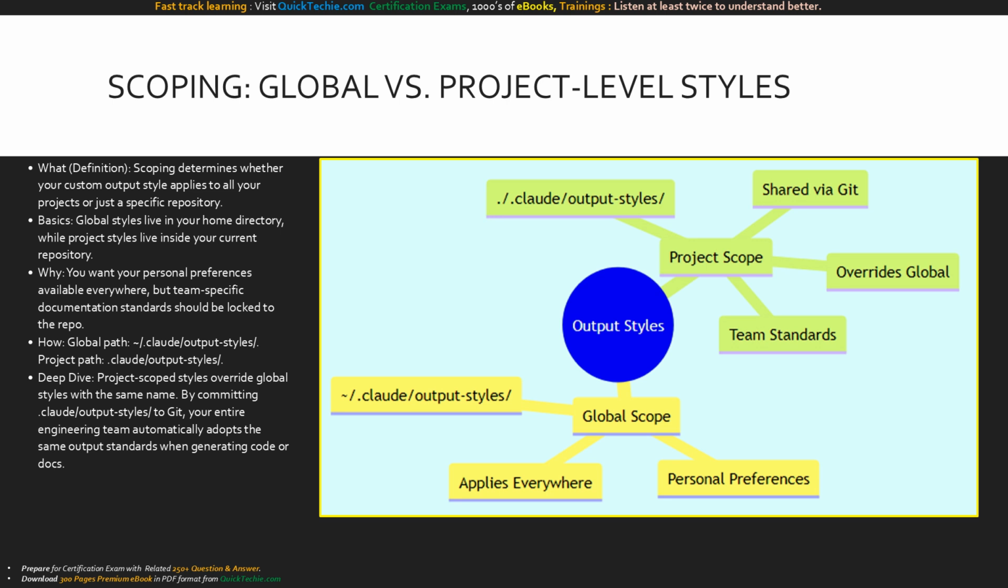How do you apply it? Place files in ~/.claude/output-styles/ for global or .claude/output-styles/ for your project. Our deep dive reveals a powerful feature: project styles always override global styles. By committing these files to Git, you guarantee that every engineer on your team automatically uses the exact same output standards when they use Claude Code.